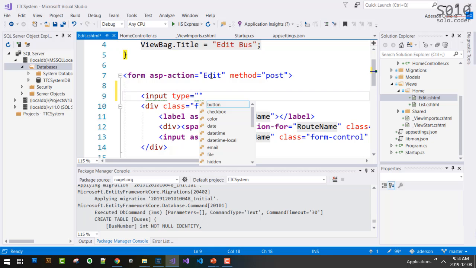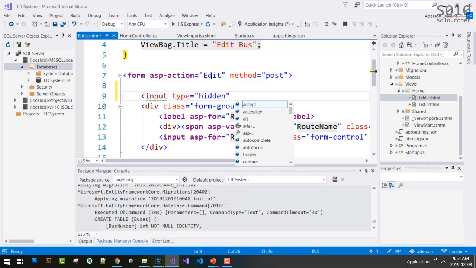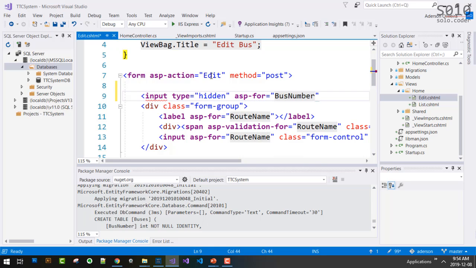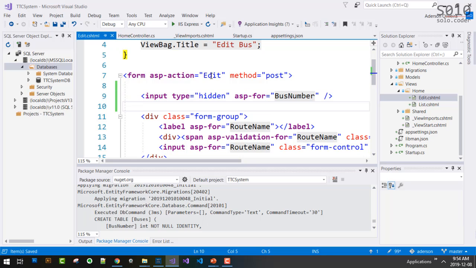Type will be hidden because I don't really want to show the bus ID. I just want it to be there, but not show it. So I'm going to create it as a hidden field, and I'm going to use model binding with the asp-for linking to the bus number. And that's it. So now I have a place to store the bus ID.